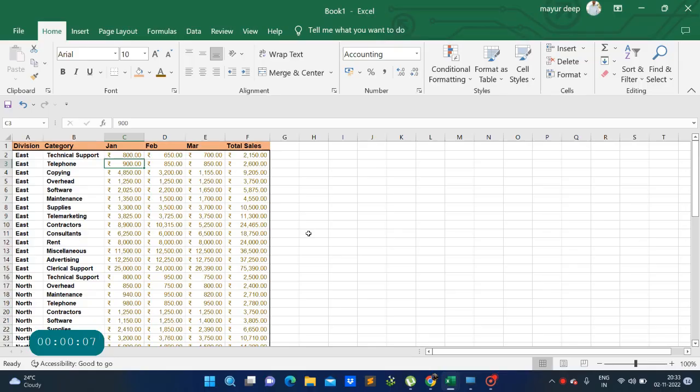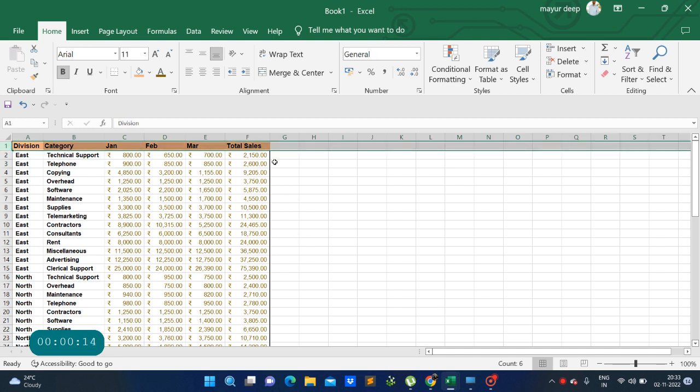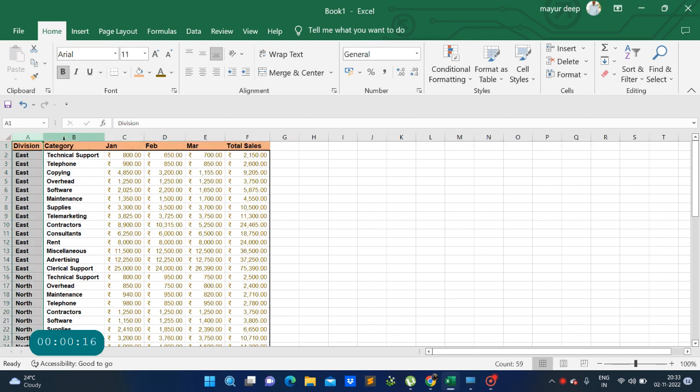So today I'm going to show you how to use the DSUM function in an Excel workbook. So let's start the learning. Here I have some data with me. In this I have a heading with division, category, months, and the total sale. Different divisions have different sales.